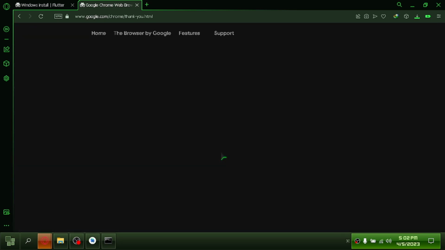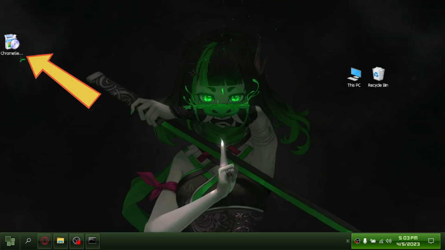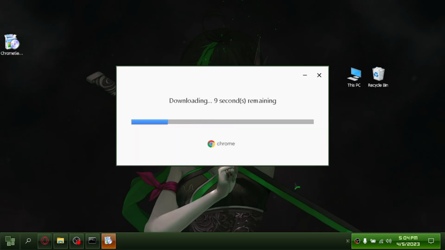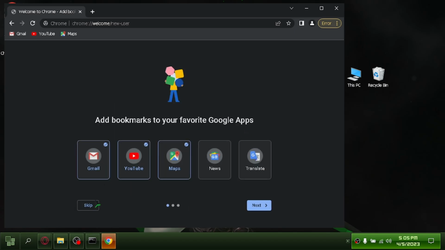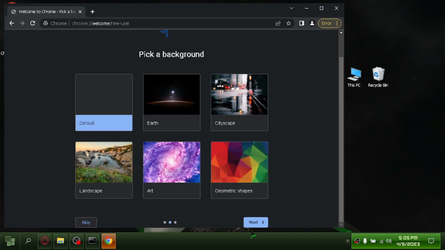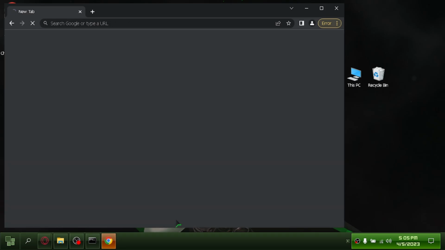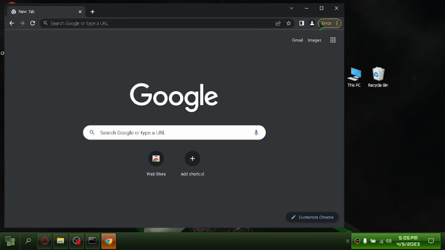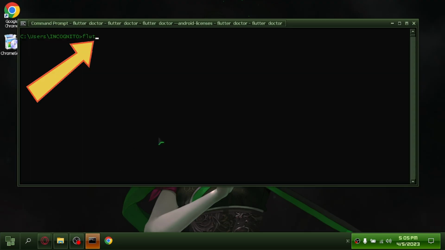Download Chrome. Open and install it. Get started. Skip. Next. Skip. No thanks. Enter Flutter Doctor again.